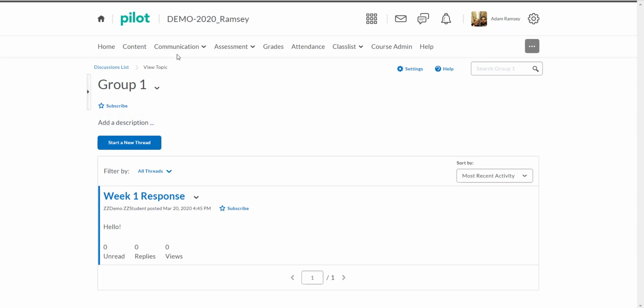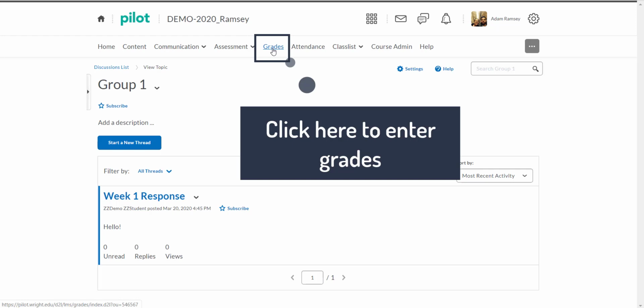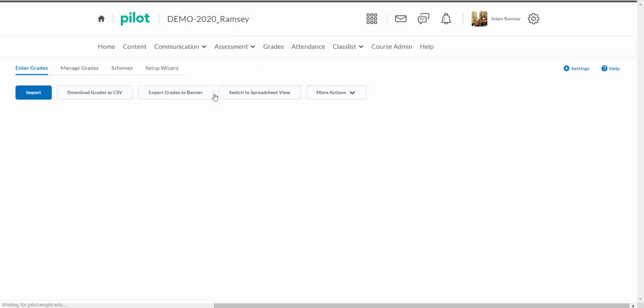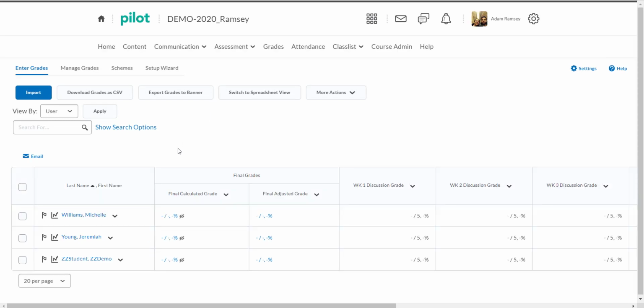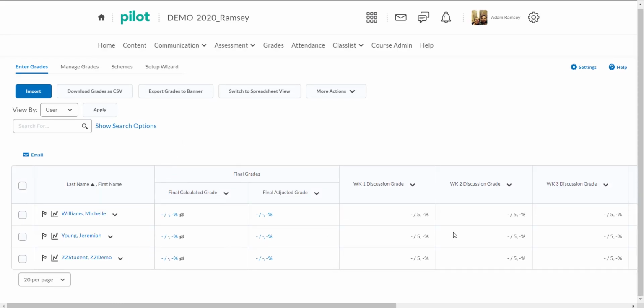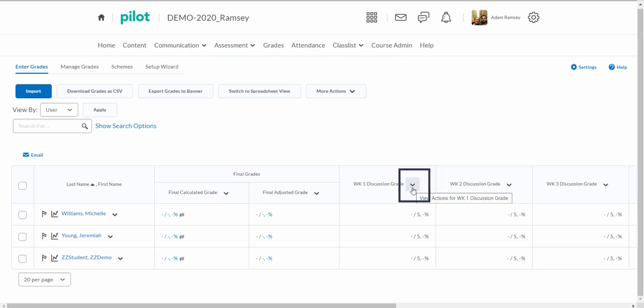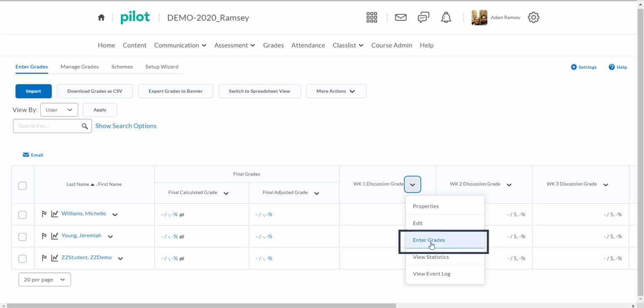Then we'll move on to actually grading the assignment. So as a faculty, we can go log into grades. So we'll click the grades tab. And here we're looking at our students and our different assignments that we can do. So right now we're on the enter grade section. So we'll go over here to the week 1 discussion. We'll click down here, we'll click enter grades.